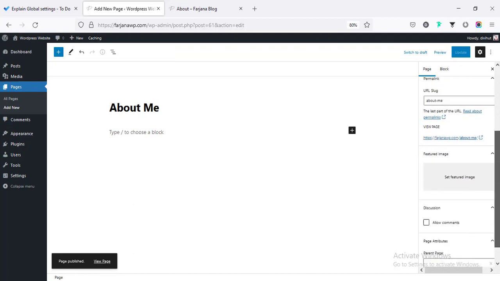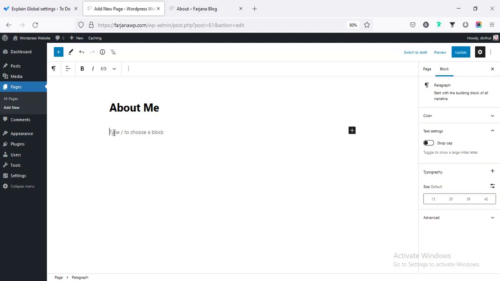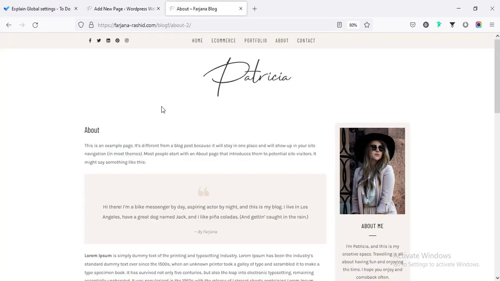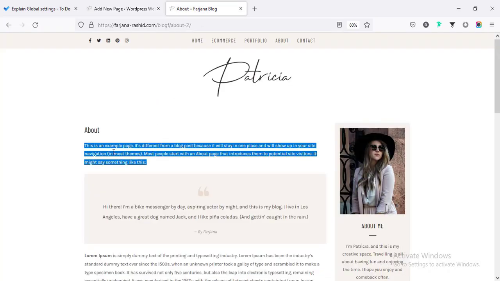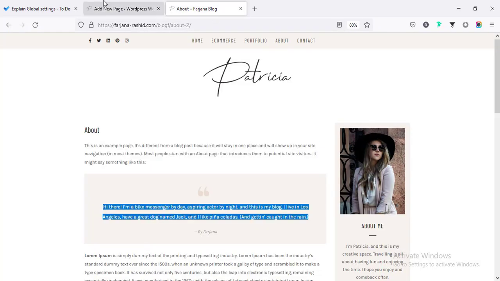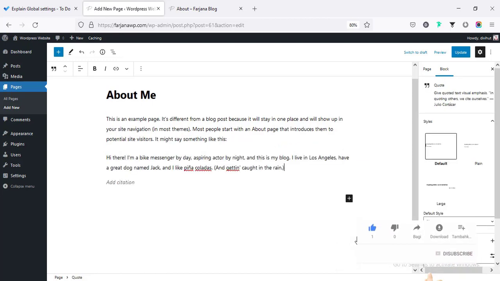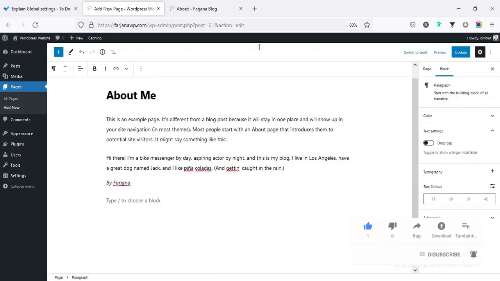And here if we scroll down and check the template, it's showing the default template. So by default it's showing the sidebar on the right side, or if we want to make it full width we can also do that. For now I'm going with the default template, and now here I'm going to add some text about me. So I'm going to copy some dummy text, then press enter, and also going to add some quotation. Click on this plus icon and quote, then add citation by Farjana, and again here I'm going to add some normal text.